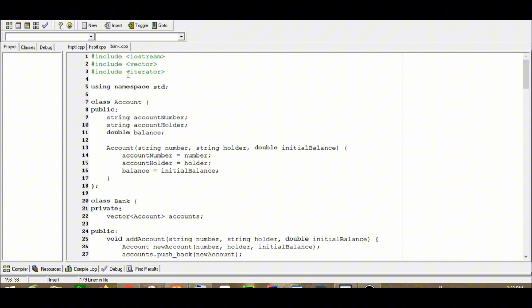So first of all, we have these lines. The first line includes the input output stream library, which is necessary for standard input and output operations. Then here comes the second line. This line includes the vector library, which is used to implement dynamic arrays like vectors in C++. Then we have #include <iterator>. This line includes the iterator library, which is used to work with iterators that traverse containers like vectors.